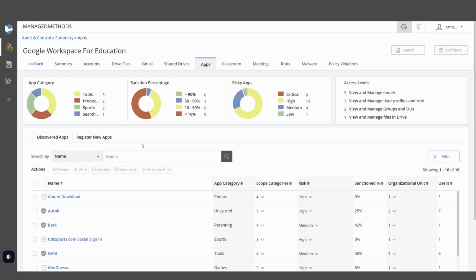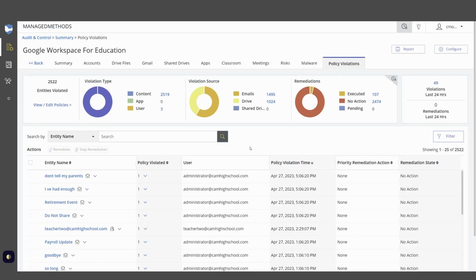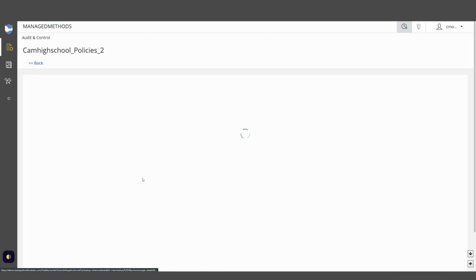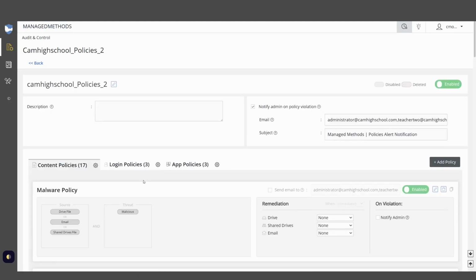So there are two ways to access policies. The first way is the Policy Violations tab here. There is the View/Edit Policies button here, where you can click into that, and that's going to show you the various policies. Or you can go all the way out to Audit and Control here and the 15 enabled policies. It's going to take you to the exact same landing page, where it's going to start with content policies, but you'll want to make sure you navigate over to app policies here.